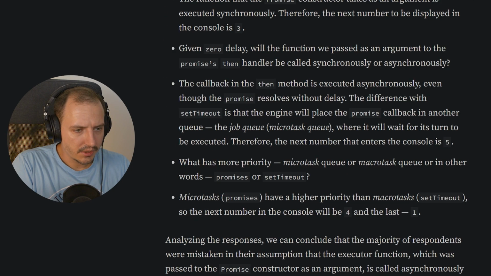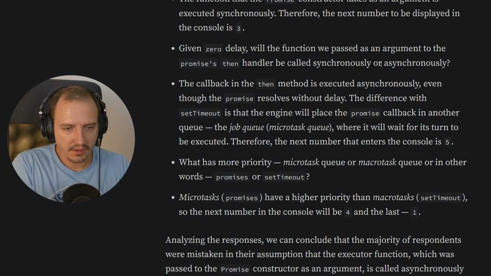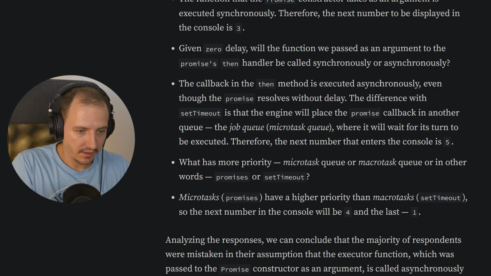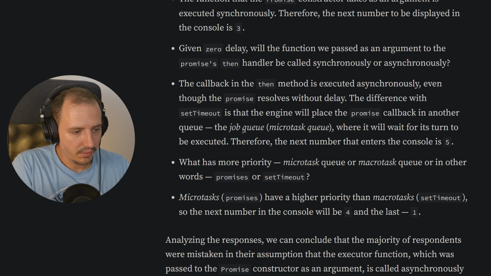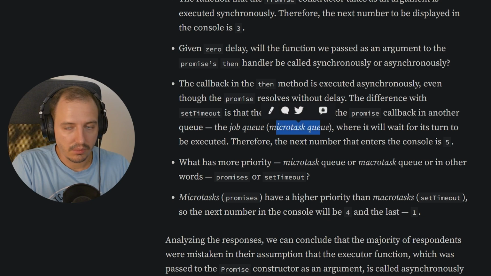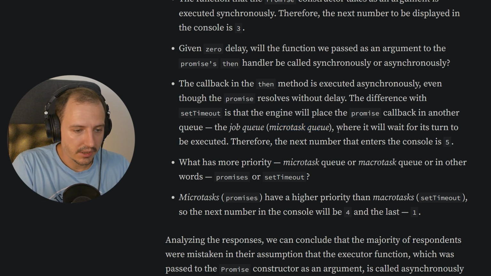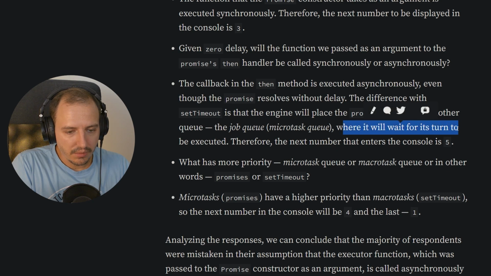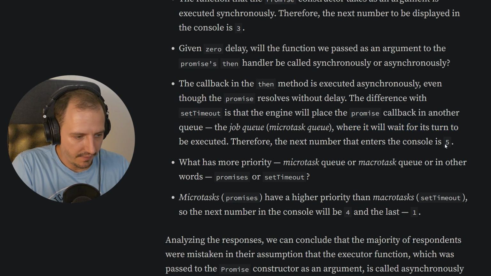Given 0 delay, will the function we pass as an argument to the promise's then handle code synchronously or asynchronously? Definitely asynchronously. The callback in the then method is executed asynchronously, even though the promise resolves without a delay. The difference with setTimeout is the engine will place the promise callback in another queue, the job queue, the microtask queue. See? Macro, micro, where it will wait for its turn to be executed. Therefore, the next number that enters the console is 5.